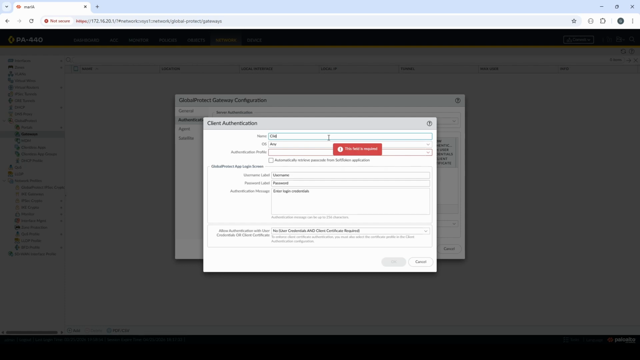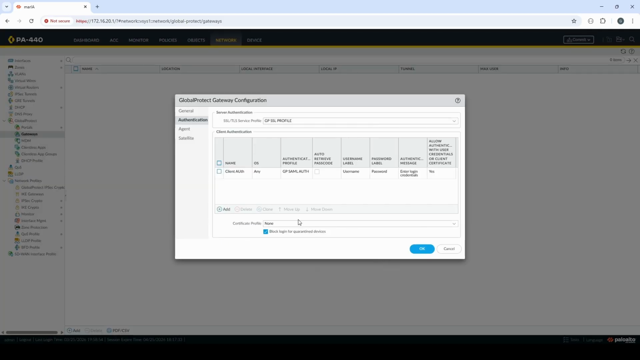This is a step many people miss. The gateway authenticates the user independently from the portal. It issues its own SAML challenge. The portal connects you to the network. The gateway validates you again before allowing traffic through the tunnel. Both need the SAML profile. If you skip this, users will authenticate to the portal successfully but fail at the gateway with a cryptic error.